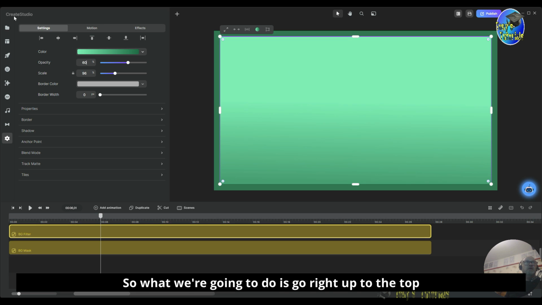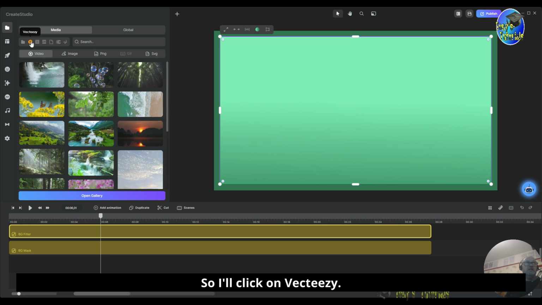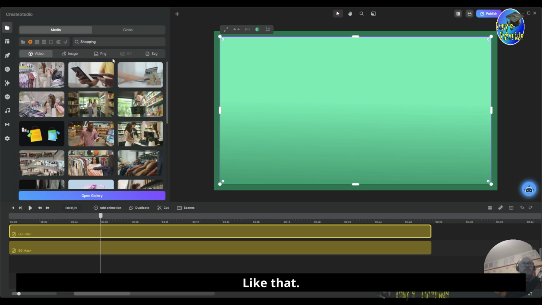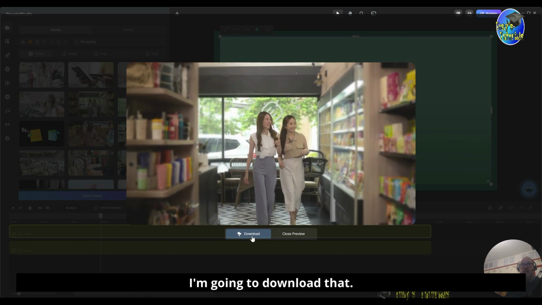So what we're going to do is go right up to the top left corner again where it says Create Studio, and go down to the first icon in that column, which is the media folder, right. I've clicked on it with the left mouse button, and I'm going to go to the first one. That's the second icon of the horizontal ones, and we're going to click on the search bar and type shopping, like that. And here in the middle is the third video of the 3 background videos I used. I'm going to download that.